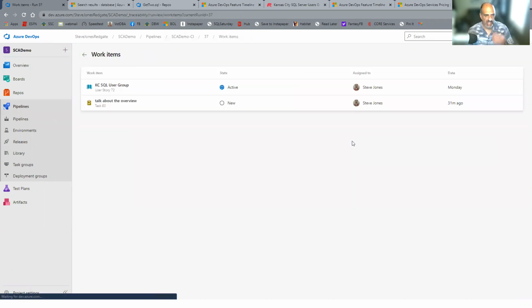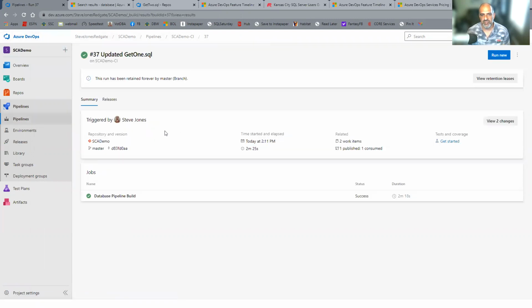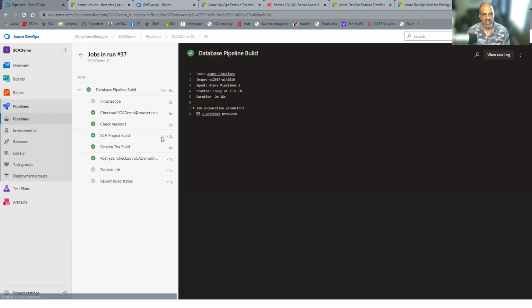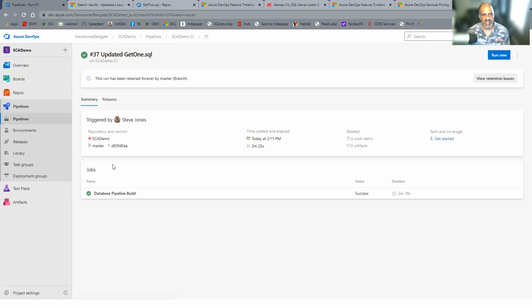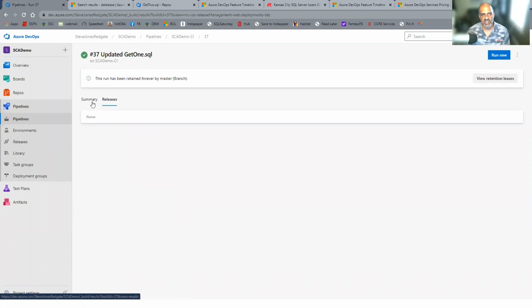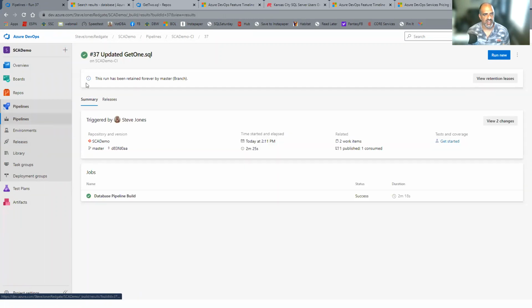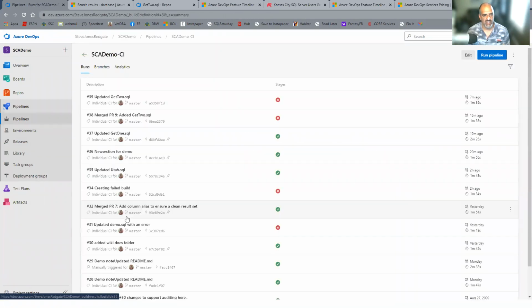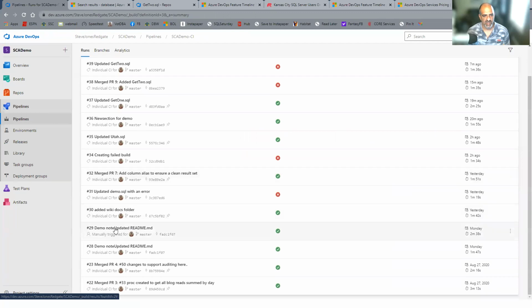Like I can see what work was covered in this particular build, right? What things were happening in there, okay? If I actually had the testing in here and stuff, I would see the results. So I don't have any in this particular thing. And then if I actually had any releases, I would see them here. And so if I actually go back, let me go down here somewhere.